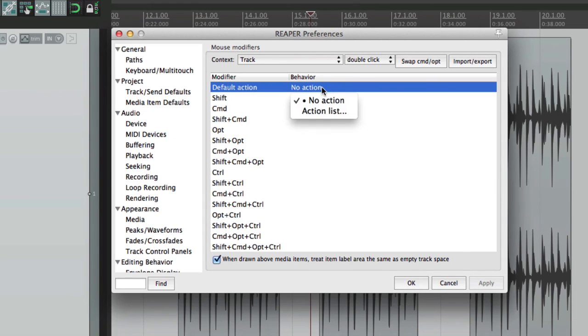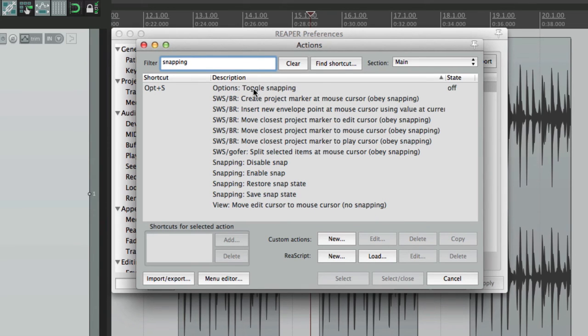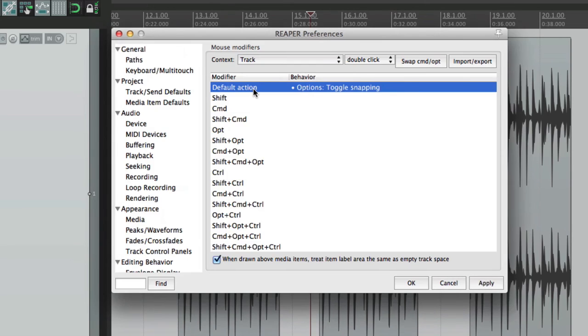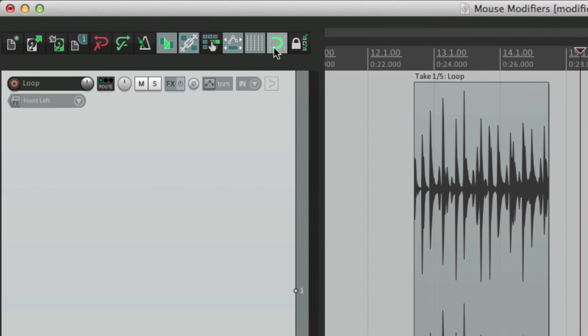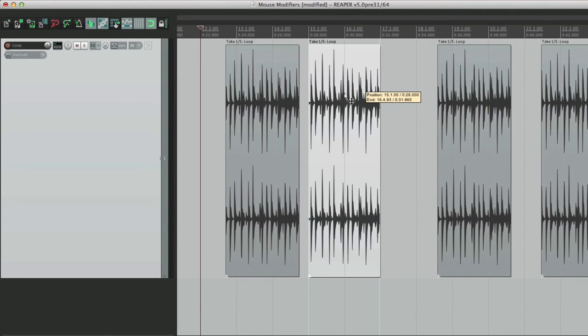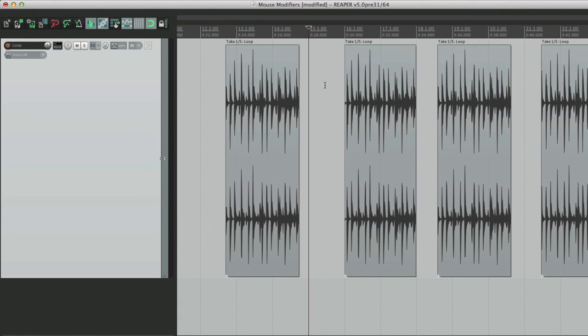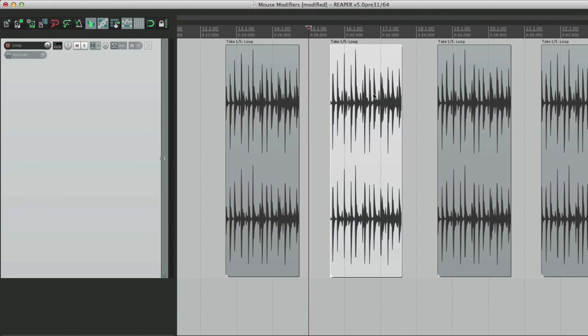For default action, we can just choose actions from the action list. Let's choose snapping again. And we can toggle snapping right here. And now if we double click over here, it turns on snapping. So moving things around are going to snap to the grid. Double click again, and they don't. So it's a quick way of turning snapping on and off, just by double clicking.